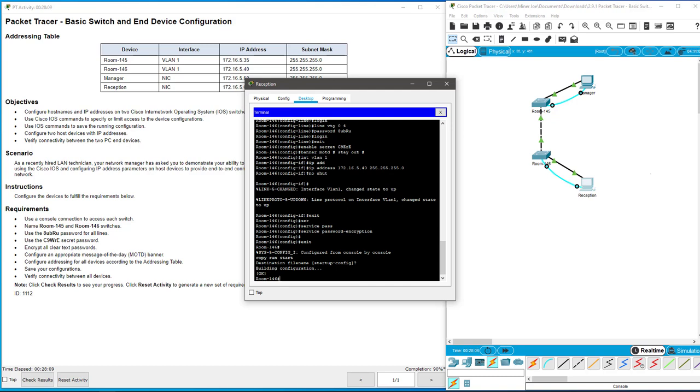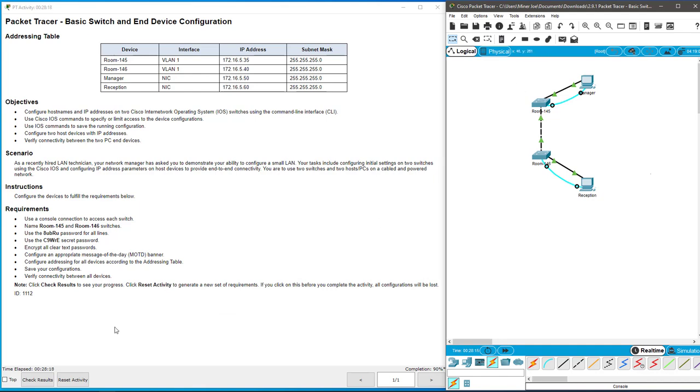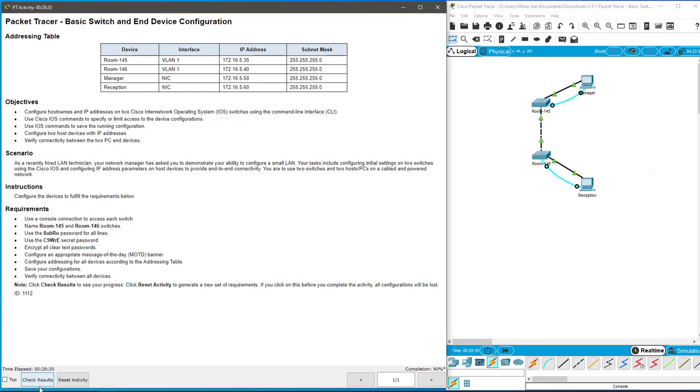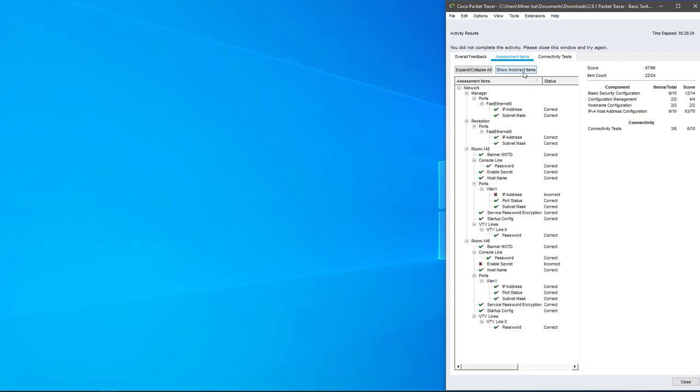Verify the configuration between the devices, and I'm missing 10 points. Oh no, I feel like I did everything, but I must have missed something. Let's take a look and see what it is that I must have done wrong. Let's go to check results. And in check results, there's the assessment items. I don't know if you guys have seen that before. And let's take a look at what I screwed up here.